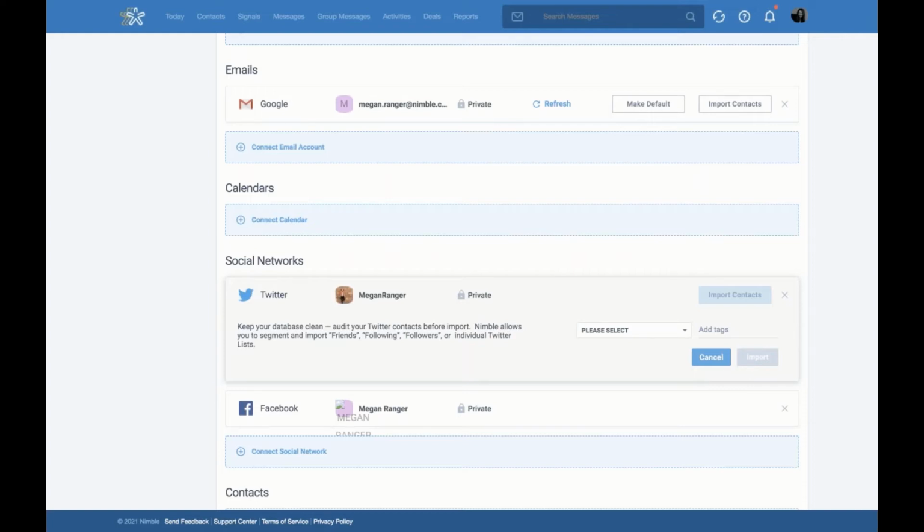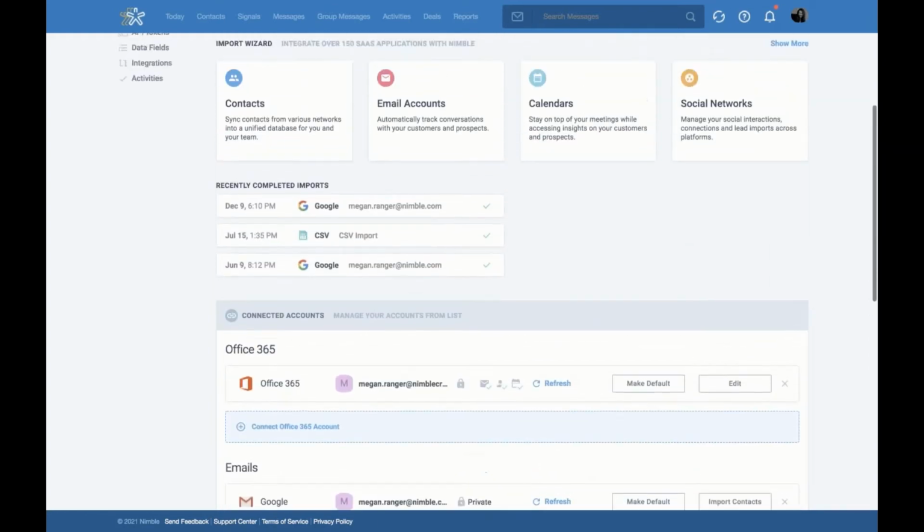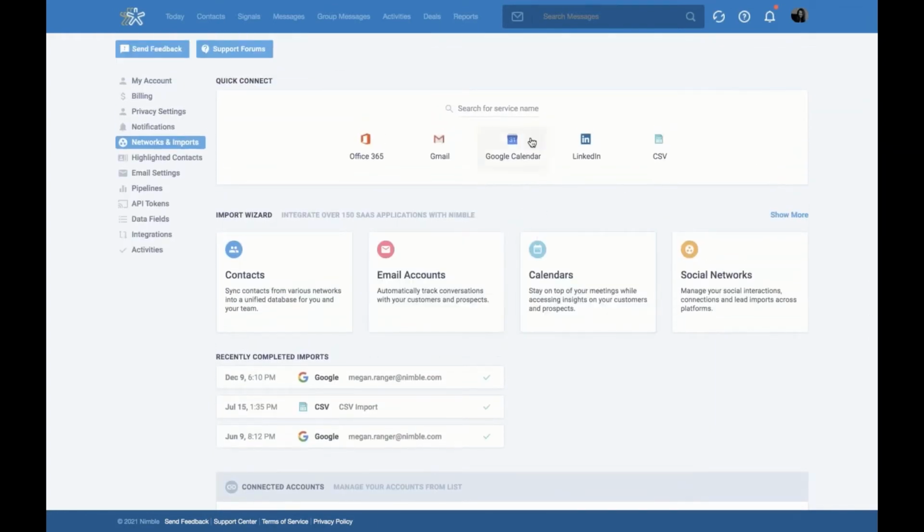It's possible to import your LinkedIn connections into Nimble by downloading them from your LinkedIn account. And then using our CSV import to bring them into Nimble, again, always making sure that you and your teammates are applying tags to all contact imports.